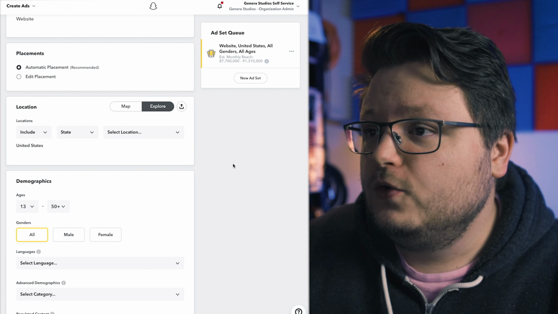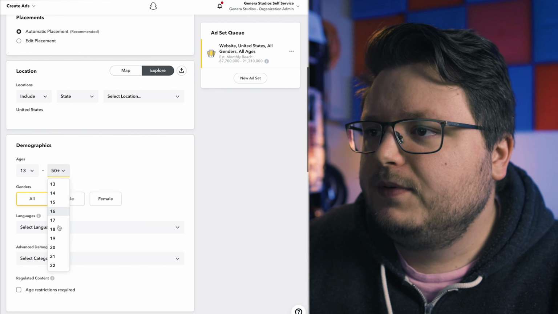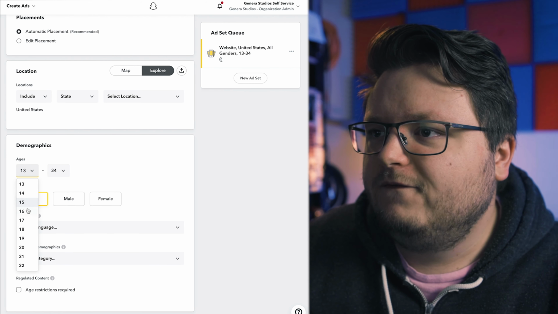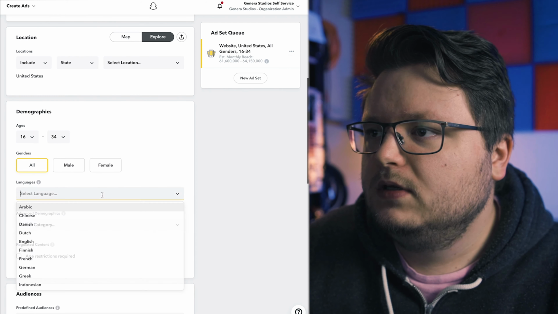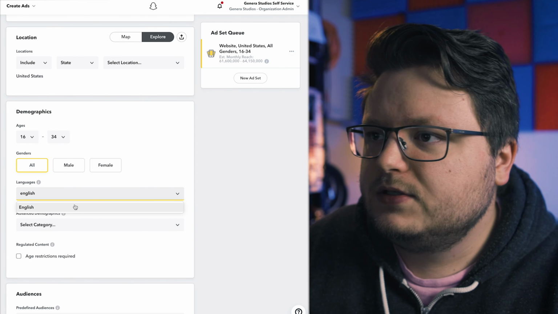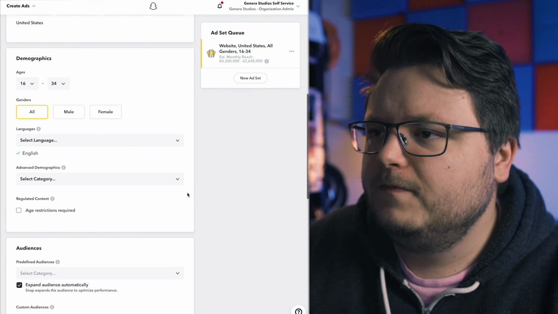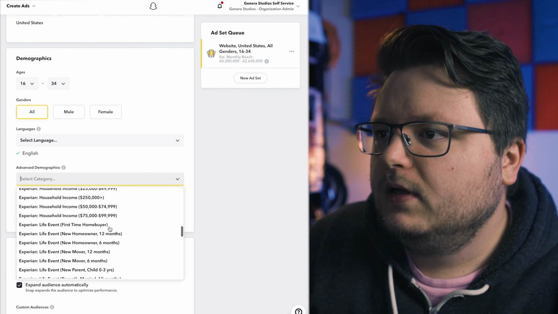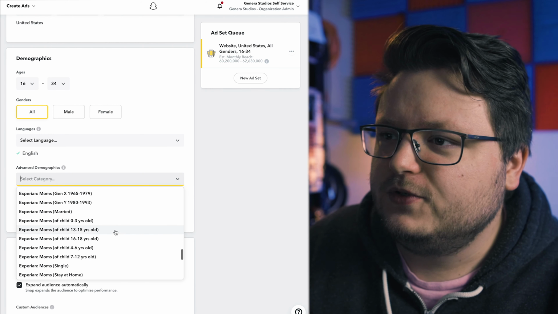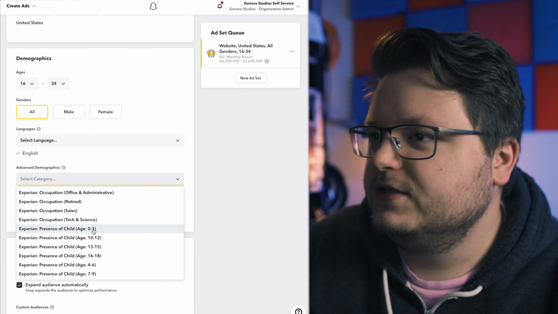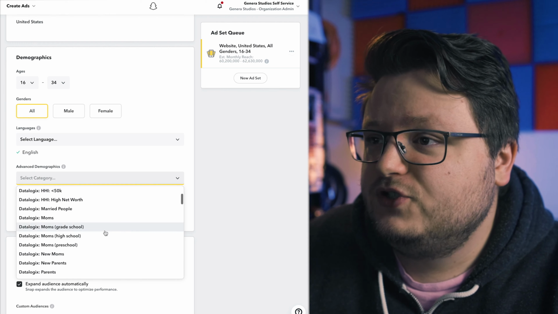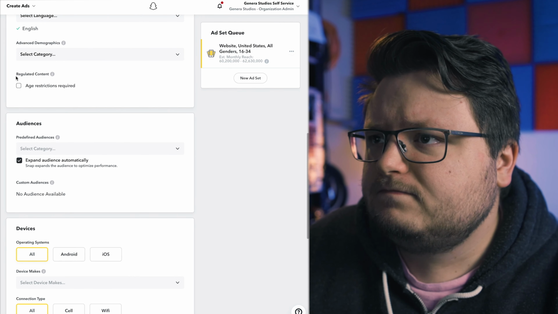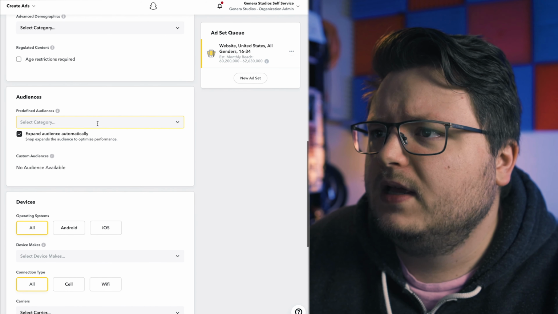Locations, just going to stick with the US for the first campaign. My typical demographic range is 16 to 34. All genders. Language is English. Just makes it a little more reliable. The demographics feature is a little more particular. You can do this stuff on Facebook too, but this is how they break it up. Like you can target presence of children, like married people, moms, stuff like that. So that's kind of nice. You can control if you're on regulated content.